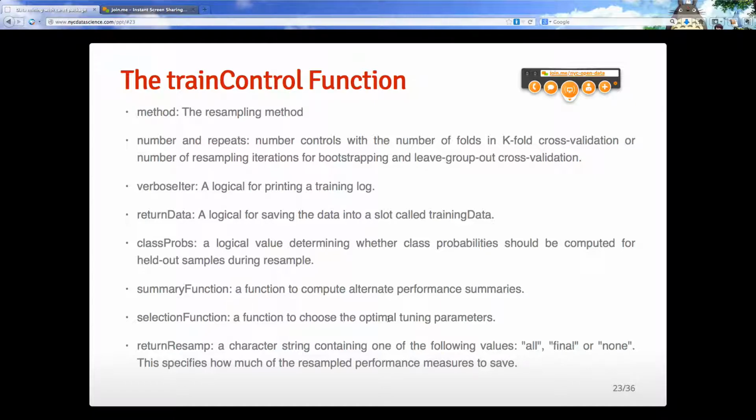What's a slot? Slot. Saving the data into a slot, return data. Fourth one down. This one? Yeah. It means a file. Okay, it's not like a specific object. No, nothing is called slot in R.